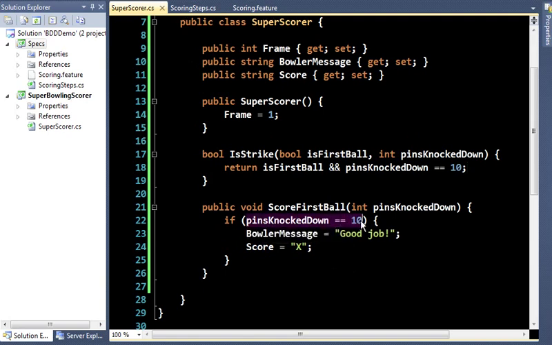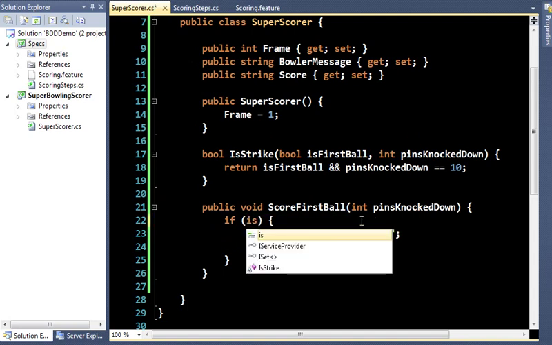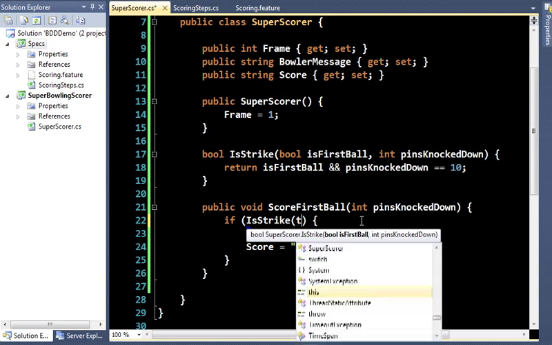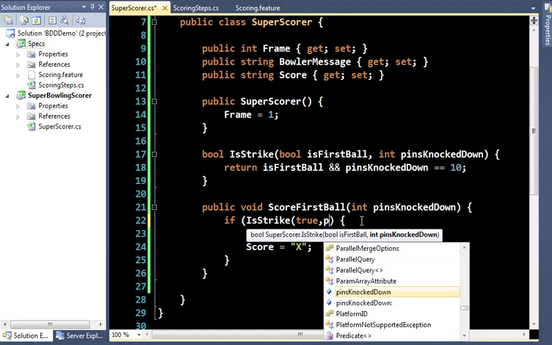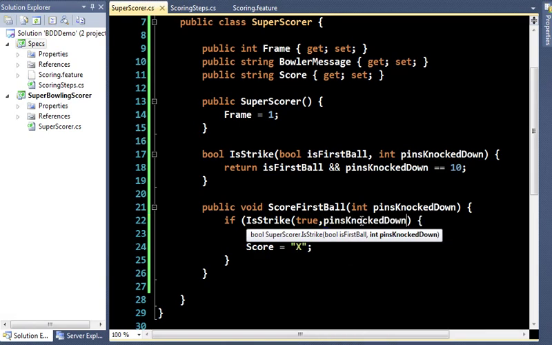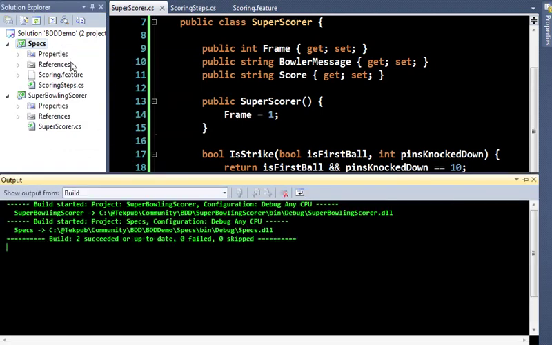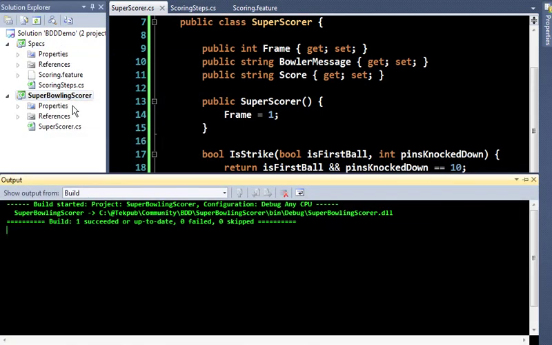This is the refactor part of red-green-refactor. And then I can just say if IsStrike, and then I'll say true. This is the first ball. And then pins knocked down. Great. Now we've loosened that up a lot. All right. So now that we've done that, oops, missing a paren. There we go. So now I'm going to come back in here, rebuild this, and rebuild this too.